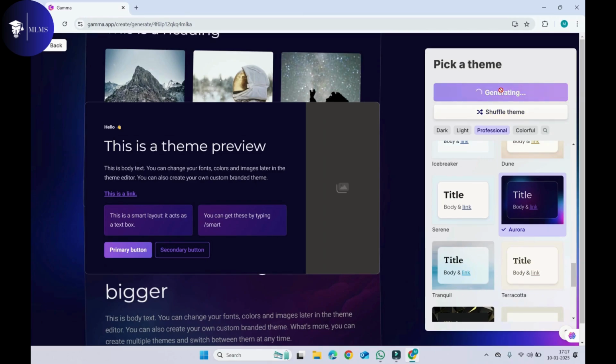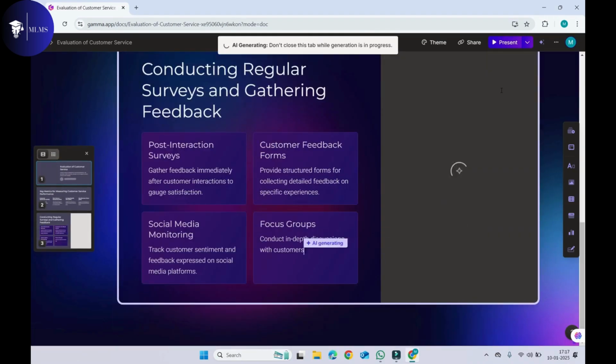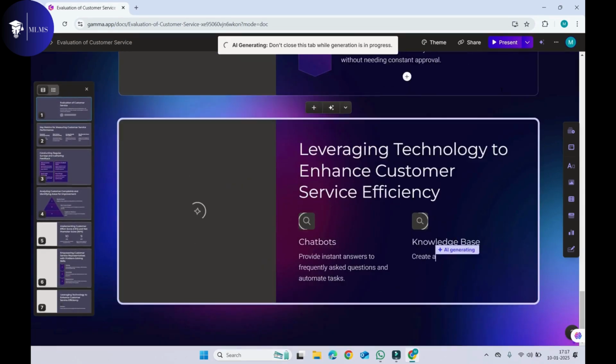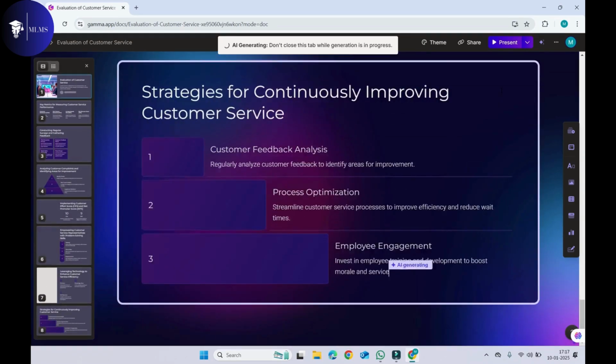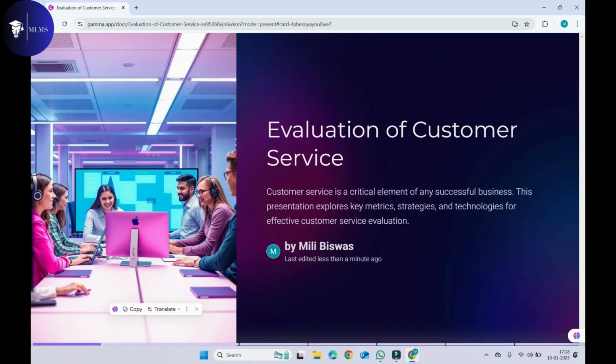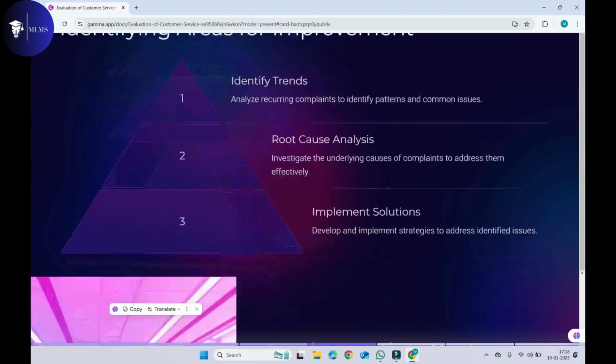Now the real magic happens. It begins generating content based on the chosen layout, adds relevant images, and finalizes the design. And just like that, it's done. Amazing, right? Within a minute, it has conducted content research, created a slide layout, added royalty-free images, designed a professional looking presentation. What do you think?